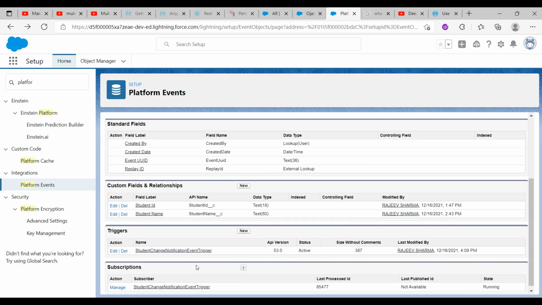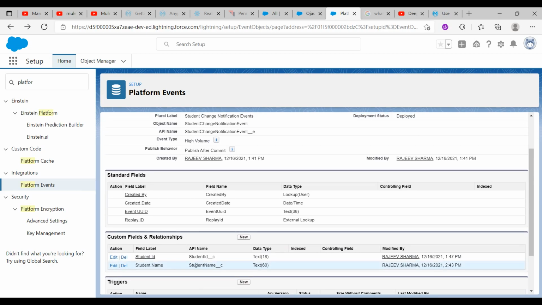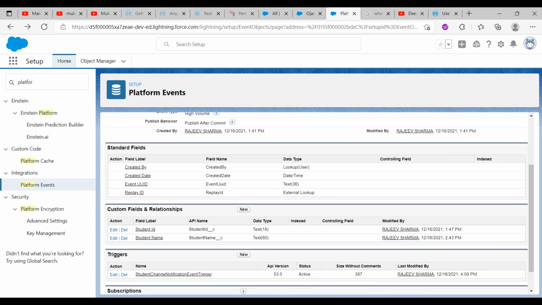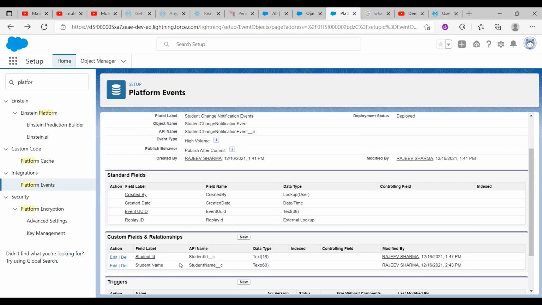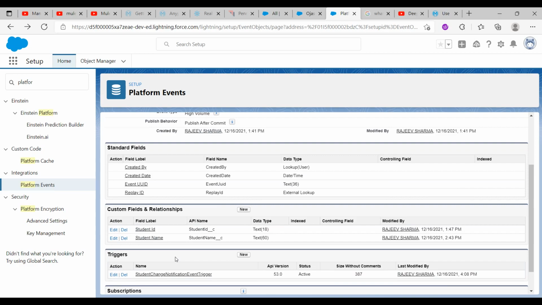Now for this trigger and subscription, just for the time being, just ignore it. You will not see them when you are creating the platform event the very first time. These two sections will be empty for you, and I will come to that shortly.